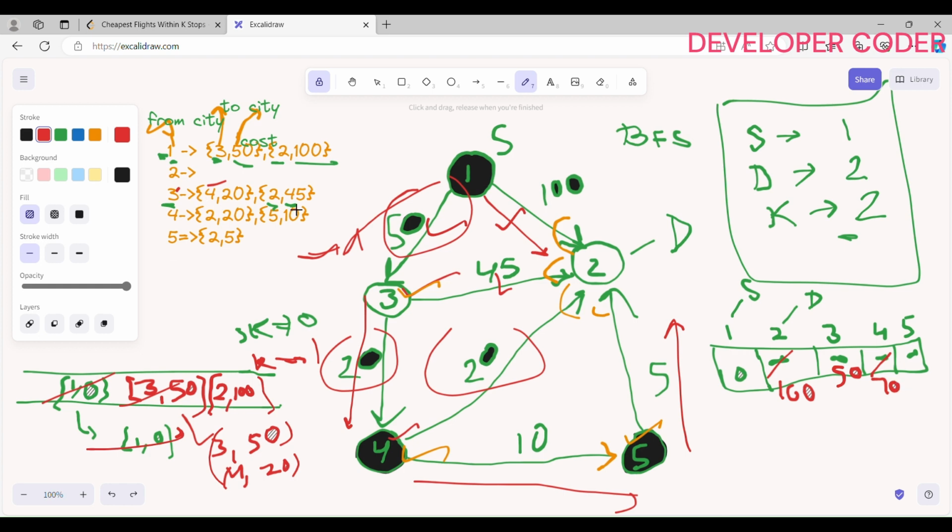From 3 I can also go to 2. So if I go from 1 to 3, the price is 50. Now I decided to move from 3 to 2, so now my price becomes 45. So what is the total price? 50 plus 45, that is 95. This was initially 100. So now I have found that there is one more cheaper price, that is nothing but 95, right? 50 plus this 45, 95.